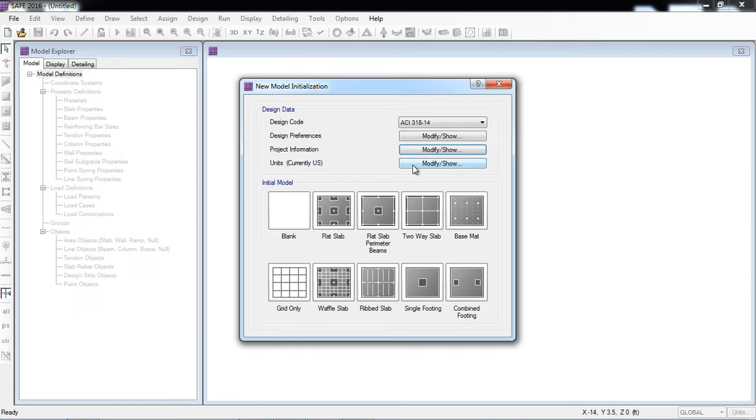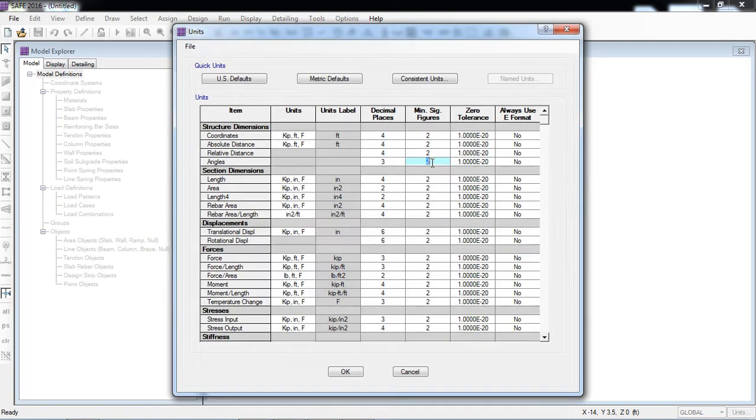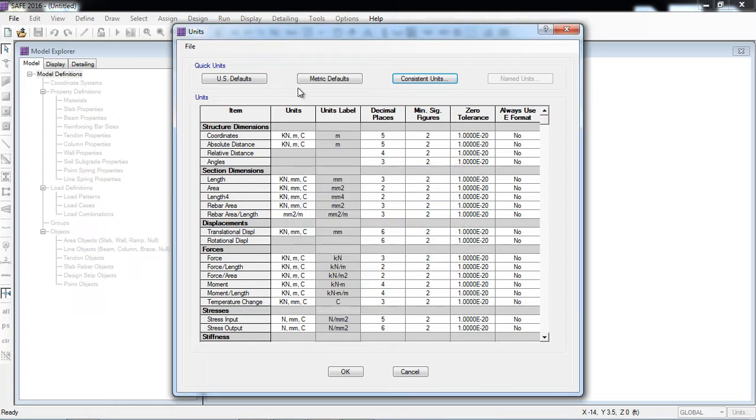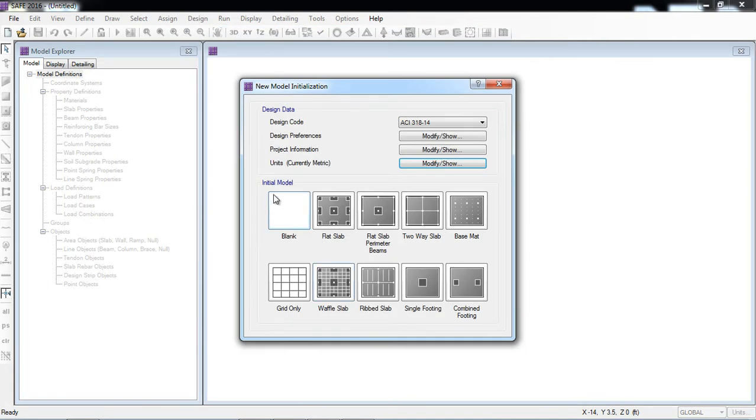So which unit system do you want to work in? Here are both unit systems, US default, meaning FPS system, and second is metric system, meaning kilonewton meter system. And here is the consistent, you can select any unit system, kg millimeter, kg centimeter, whatsoever. So that's how you can pick the unit system. So here in this example I will pick the metric defaults, kilonewton meter system. I will click OK. And here is the initial templates.